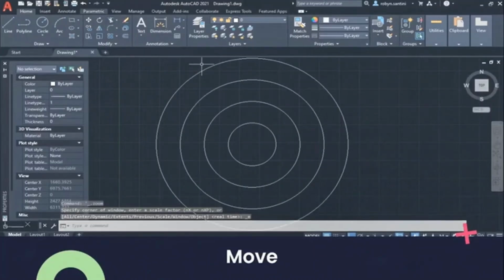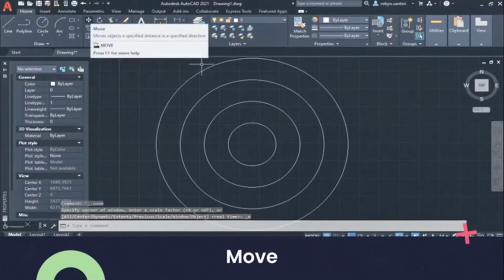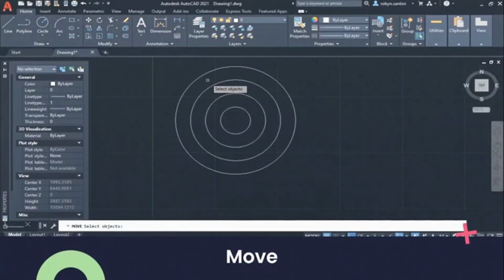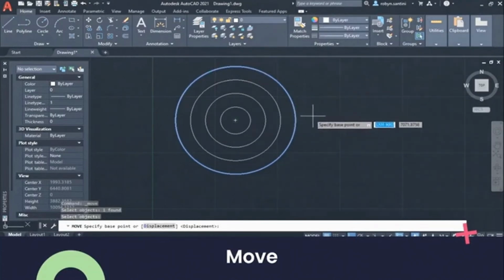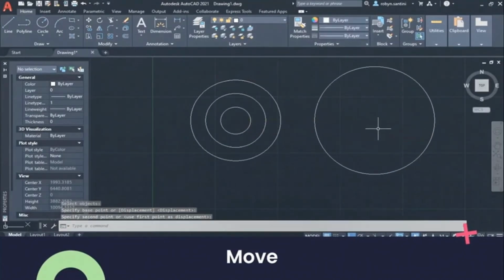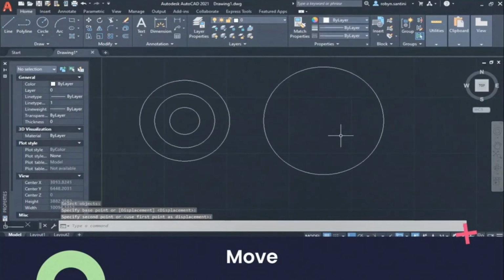We're going to start off by navigating to the modify area on your ribbon, as you can see, and you're going to select move. You're then going to navigate to your drawing page and select, we're going to use the circles as an example, the circle or element that you want to move. Left click on it. You're then going to click on your screen and then drag your mouse to the area that you want the object moved to.